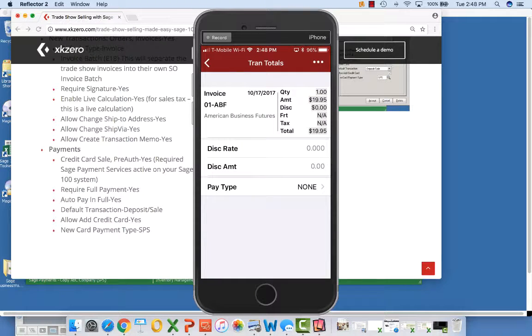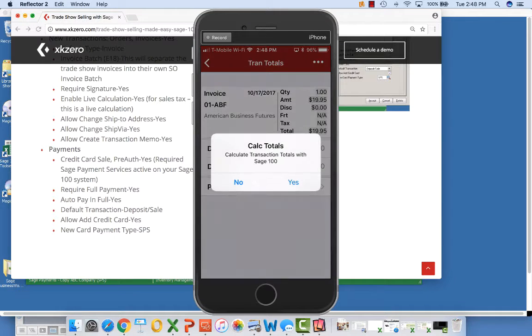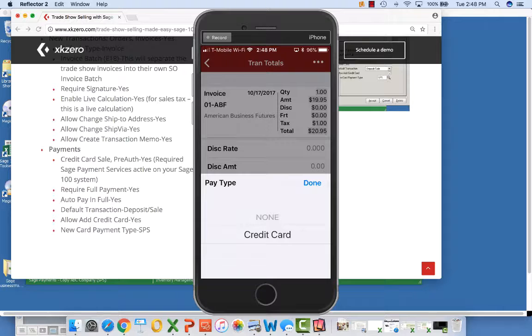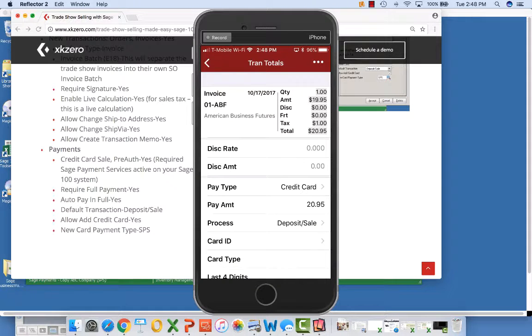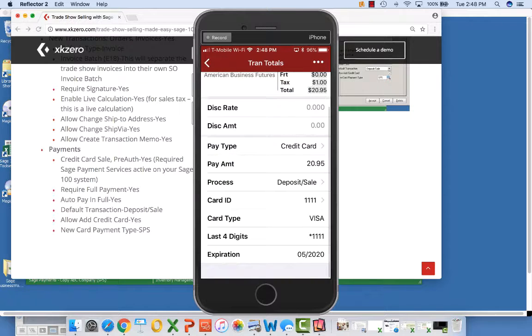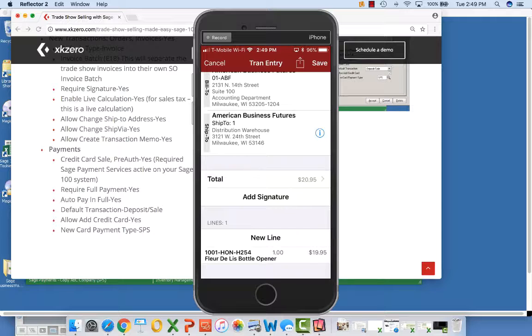And then also I'm going to go to the total screen, and what I'm going to do is a calculation for sales tax. So if you're a company that requires sales tax, then I can go ahead and do that calculation here, and you can see that I've got a tax of $1 based on that. And then the last step is, I set it up where I can accept a credit card. So we utilize Sage Payment Services, so that's a requirement for you. In this case, I'm going to go ahead and choose that credit card that's on file. I could add a new one on the spot if I needed to.